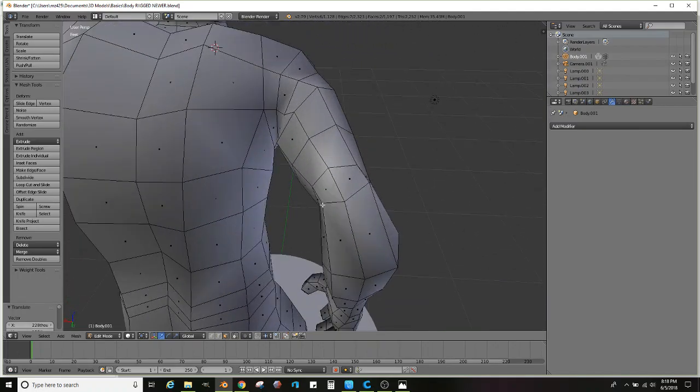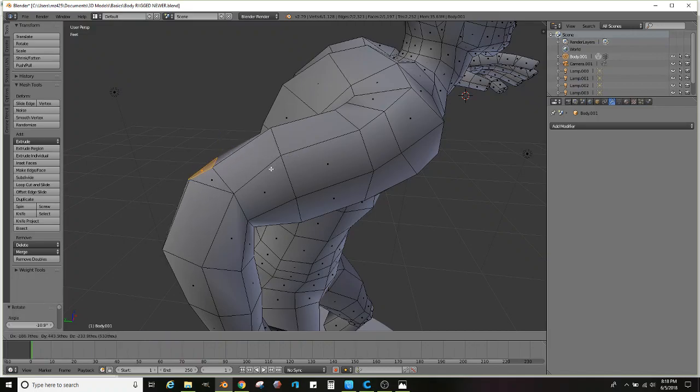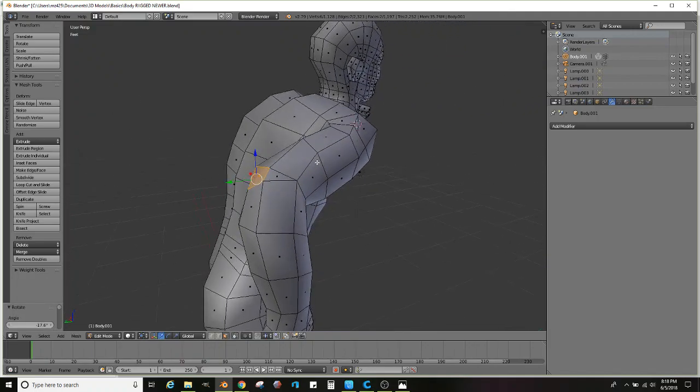Let me check this elbow right here. This also got a little weird. So let me go ahead and fix that sucker right there. So R key, G key, R key.